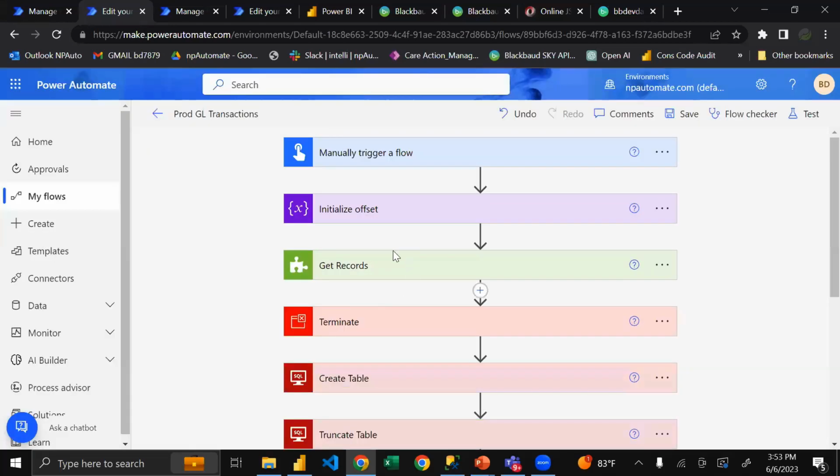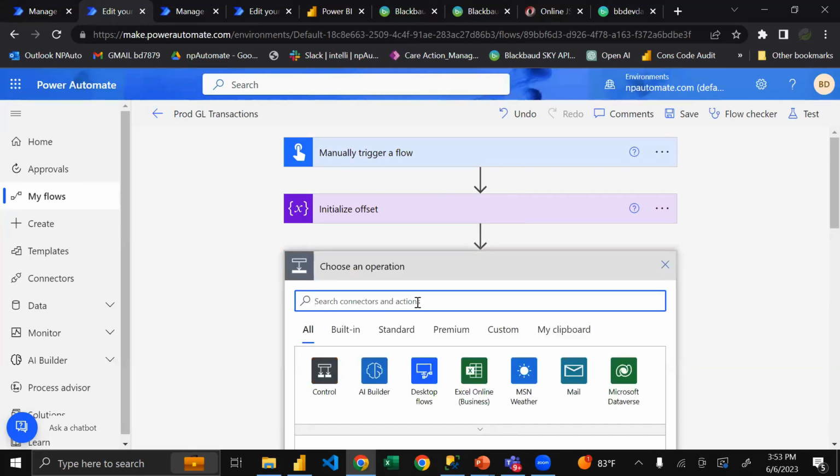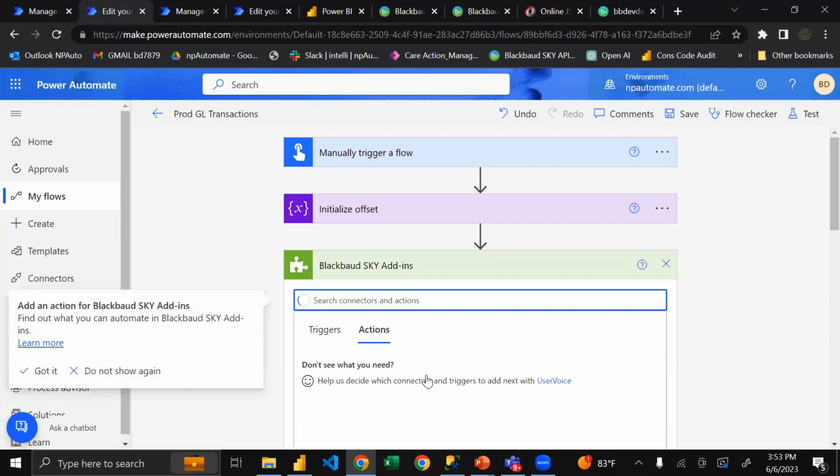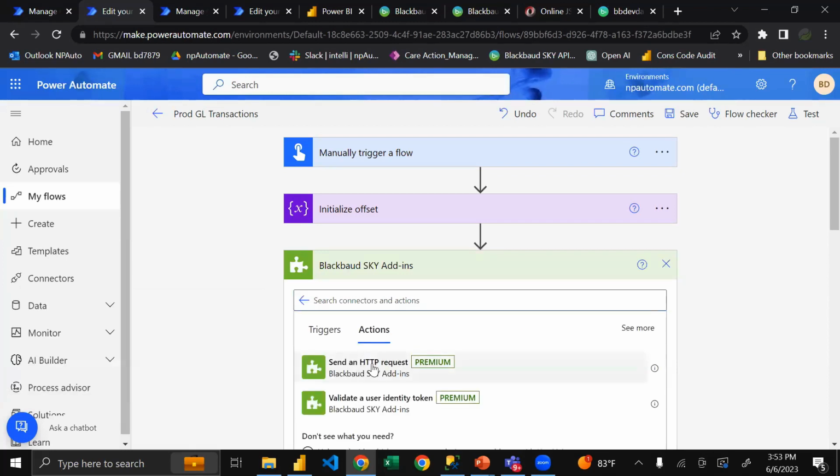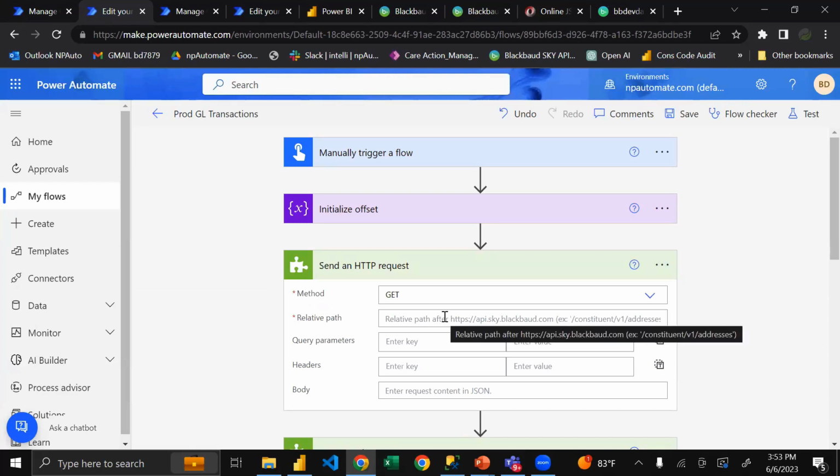So whether you're using one of these built-in connectors to get something like a gift list or a constituent list, or whether you're using the Blackbaud Sky add-ins, you would search for Blackbaud, and then you choose send an HTTP request. This is going to give you access to everything else you're going to need, like give me all constituent codes, because Blackbaud does have an endpoint for that, or give me all custom fields. So this can be very effectively used to get pieces like that.